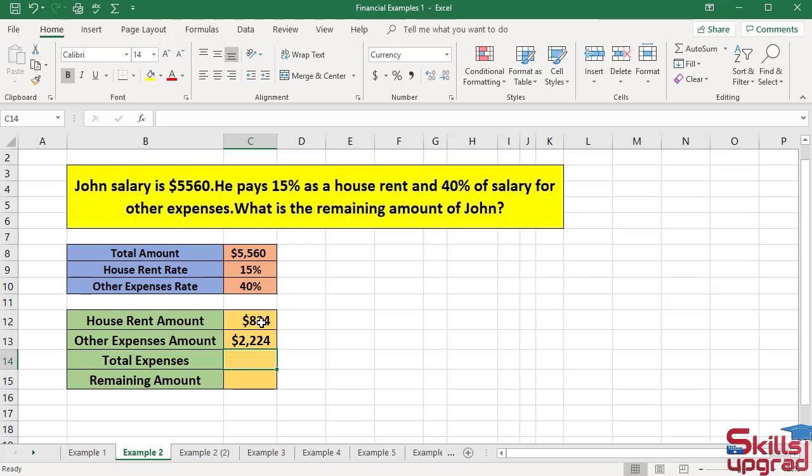To calculate total expenses of John, activate this cell. Add these two cells' values. Enter equal sign. Click this cell reference. Enter addition operator. Click this cell reference. Press enter key. John spends total amount on house rent and other expenses $3,058.